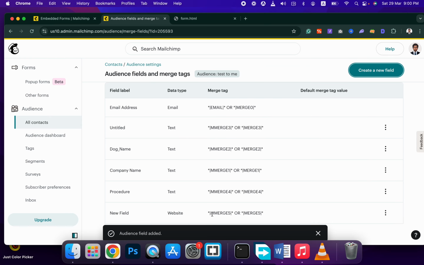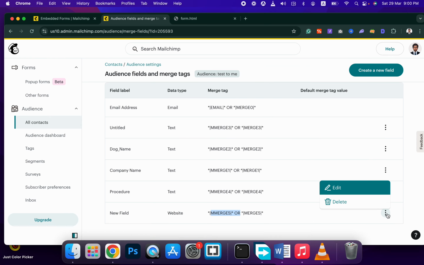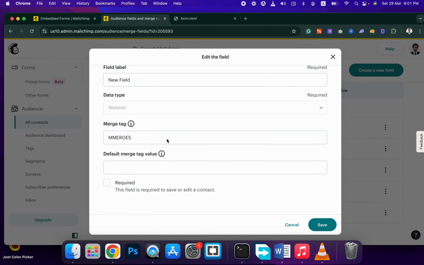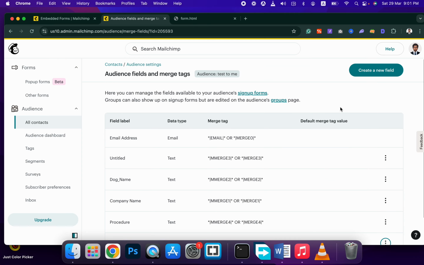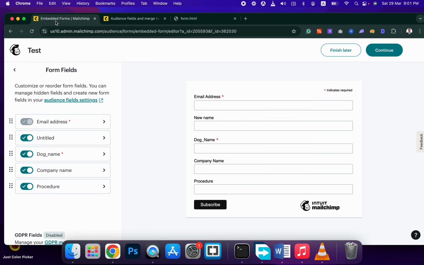And you will see the merge tags are here. You can edit it as well. You can change the merge tag from here if you want, otherwise just continue. Here I saved it and I'm going back to the form editor.